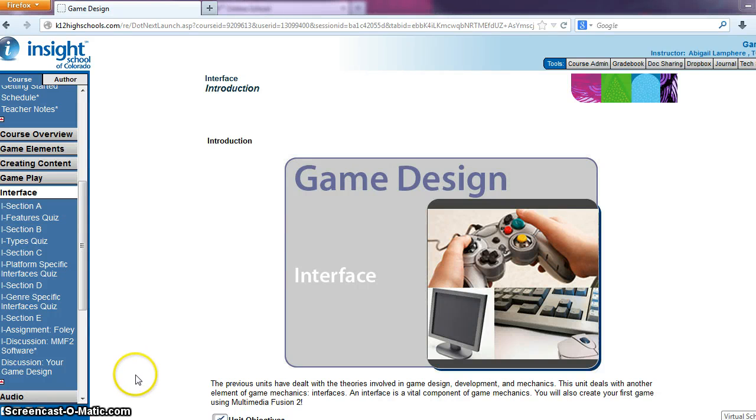Hey guys, it's Mrs. Lamphere, and I wanted to go over a couple things because I know a lot of you are getting really anxious about getting started with the Multimedia Fusion software. So I just wanted to show you the steps with getting that installed and getting going with that program.